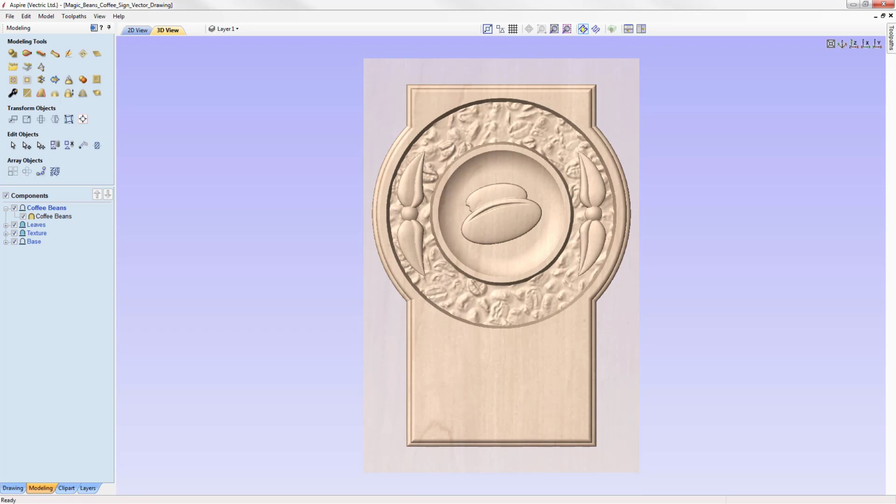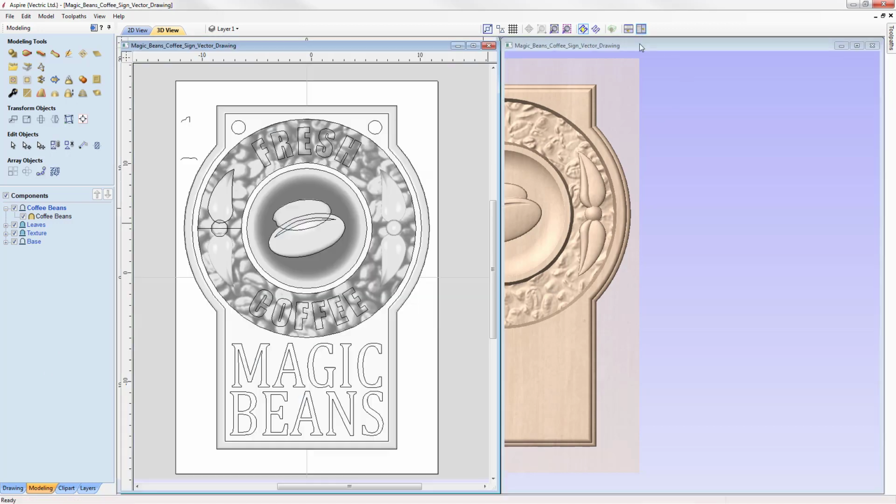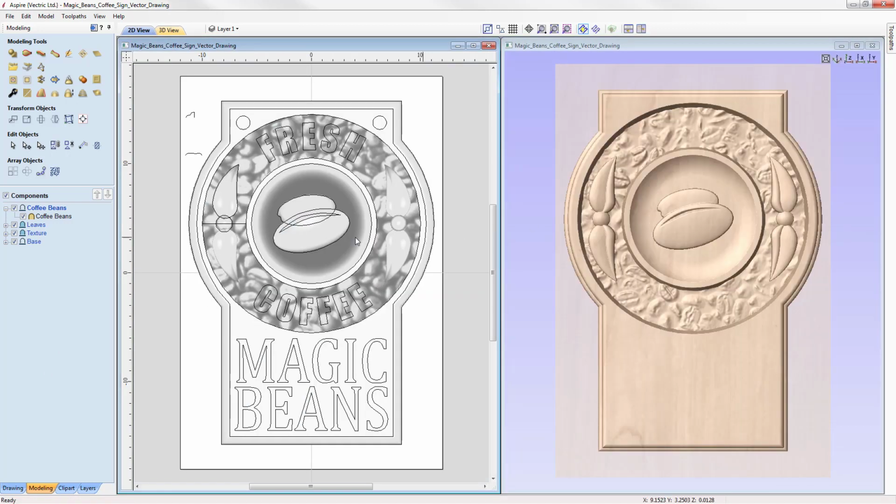And so now we're ready to model in the last part of our sign, and that's the fresh coffee text. So let's tile our windows horizontally, and then we're just going to minimize this level. We're going to insert a new level by right clicking on the coffee beans level. Right click, we're going to rename that level, and we're going to call this one fresh coffee text. Okay, and then with that selected, that's now the active level.